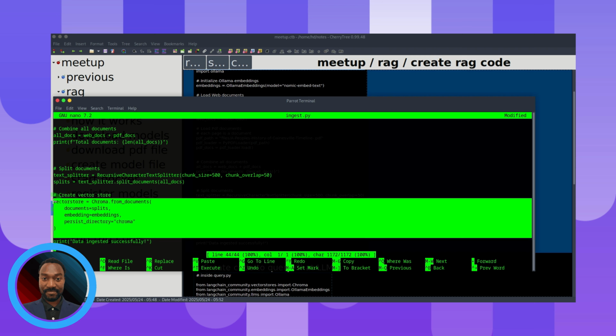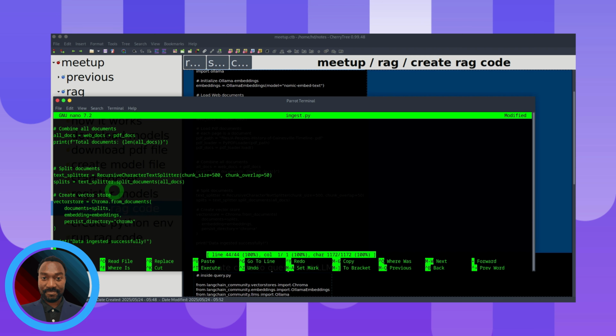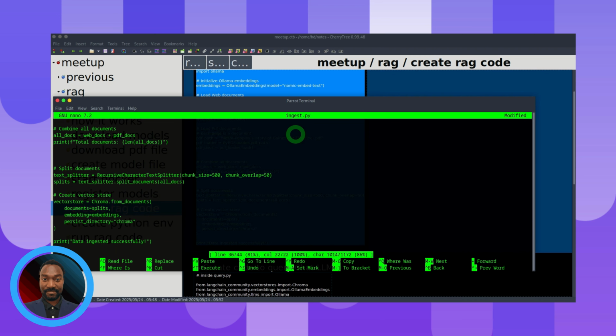So it may not look obvious, but there's actually a lot going on here. Here we're declaring that we're using ChromaDB, and here we have the document splits. We have our embeddings here, and that's it. All right.